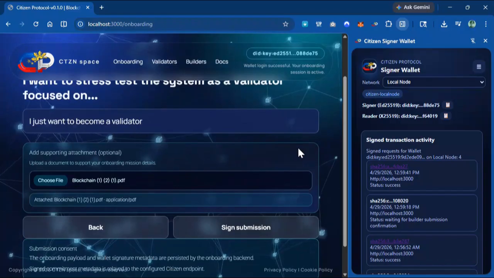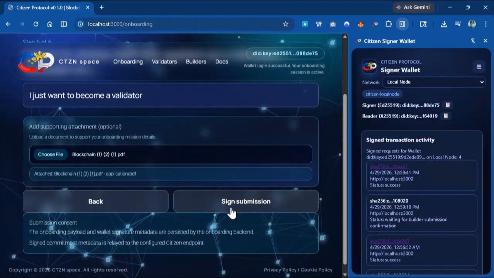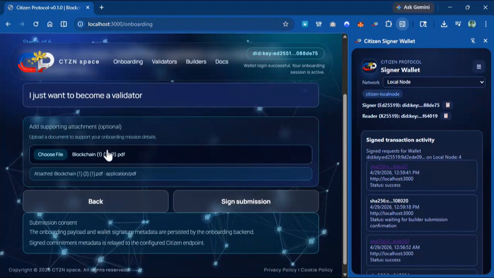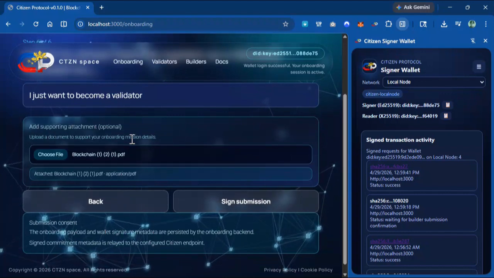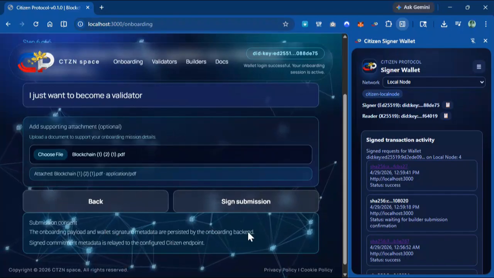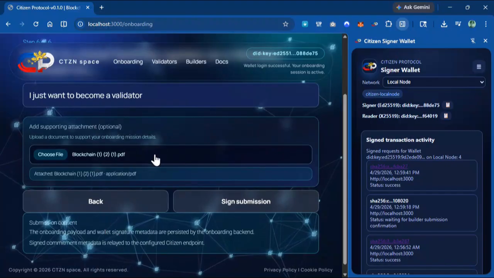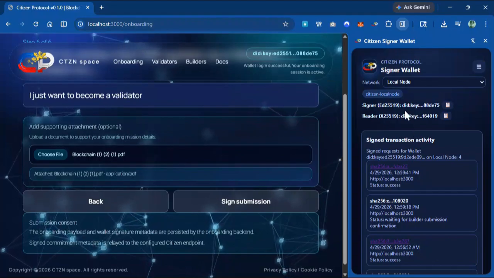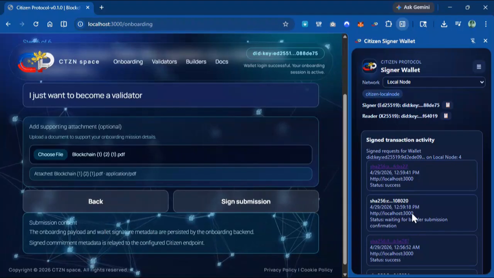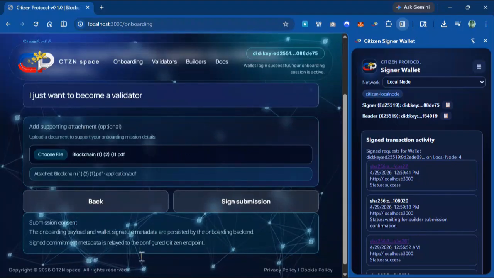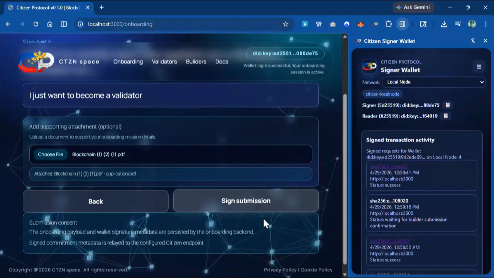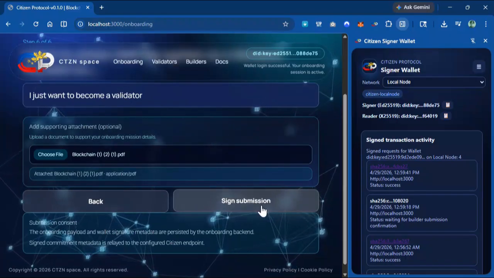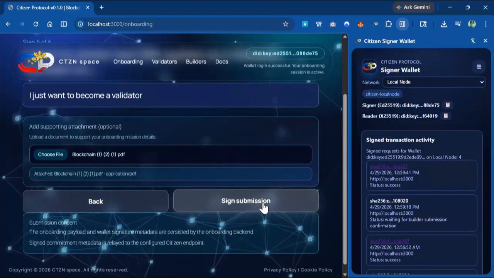Now I want you to observe this signed submission, meaning this unsigned payload, the form and the attachment, is converted into a JSON payload. Then the builder app will ask the wallet browser to sign this JSON payload. The wallet browser will encrypt it, sign it, and give it back to the builder app. Then the button will change to show that it's already signed. It needs to be processed and submitted to the ledger.